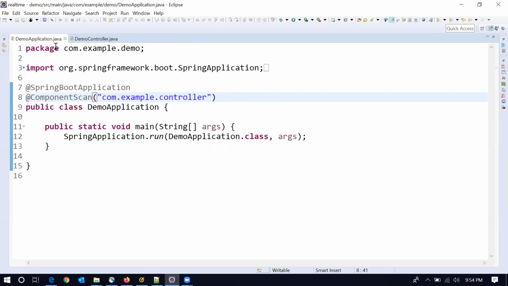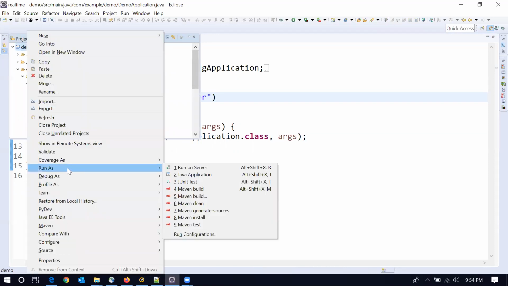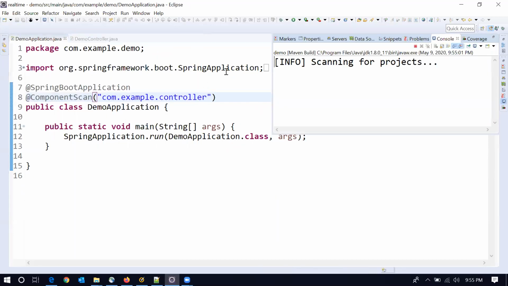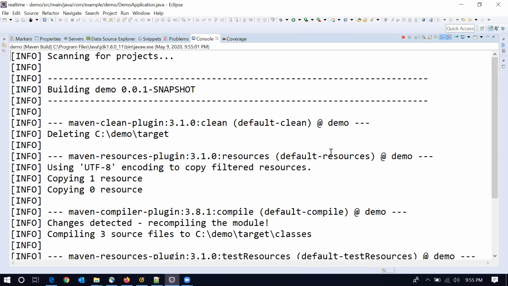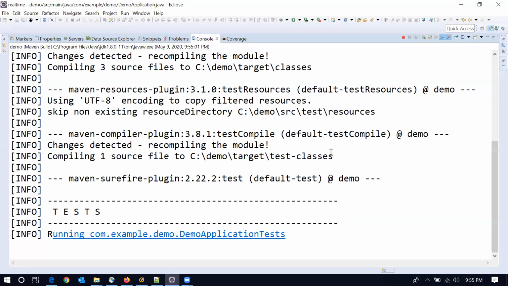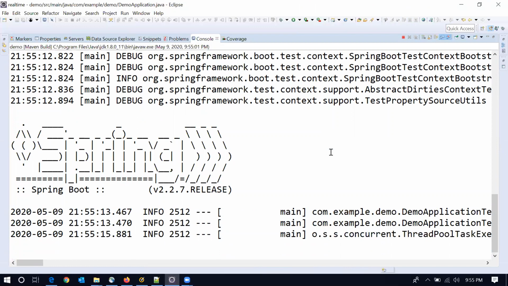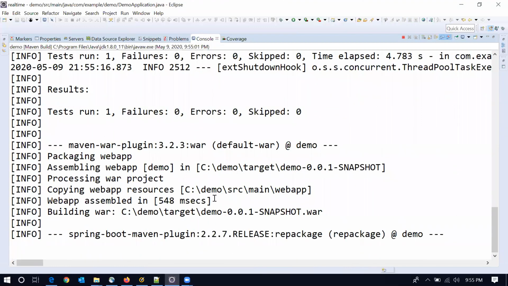Now we are done with the coding. Let's build the project. How do we build the project? Select the project, right click, run as Maven build. Now this will build the project. If you see here, the project is getting compiled, and at the end it's going to compress it as a part of the war file. This is all part of Maven and Spring Boot, which make your life much easier.